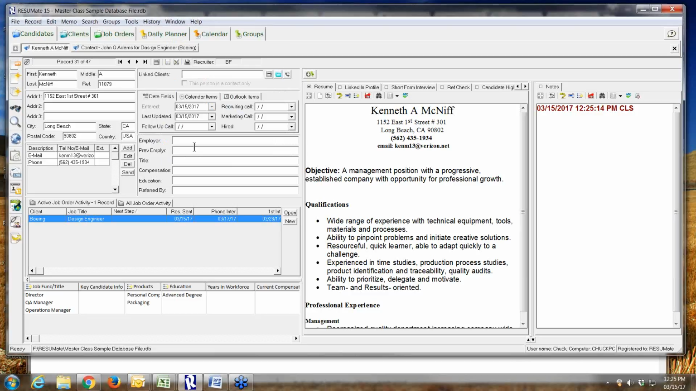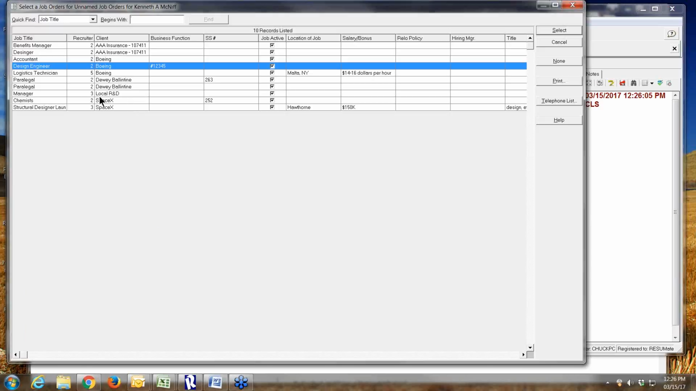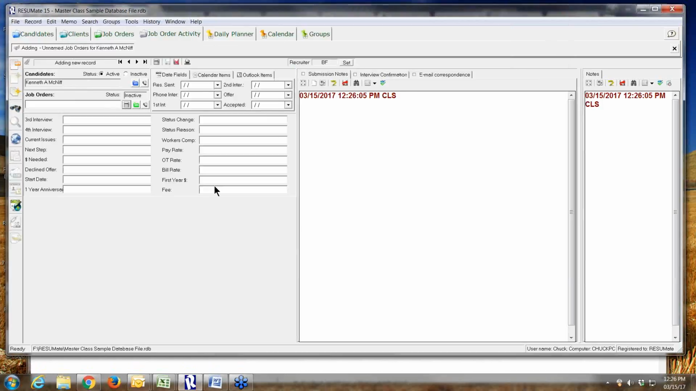A couple more quick concepts. We have a little bit of time left here. What we did with Ken here, we came down here and we clicked new, and here he is, and we could connect him to a different job. So all we're doing here is linking him to a single job at a time.